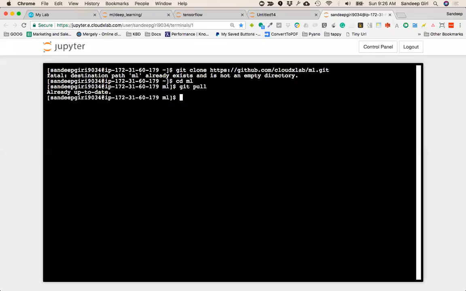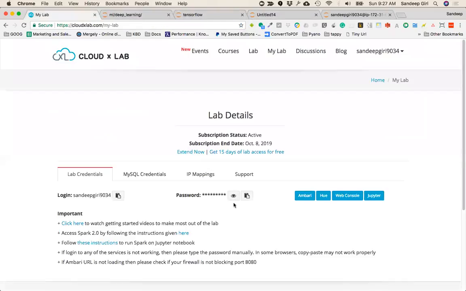A question from Brian is, I could not copy paste, or maybe this Windows is not allowing the copy paste system. So you can click on that eye icon here and see the login password, and then you can type it. Okay, thank you, James. You could also use Control Shift V. That should also work.